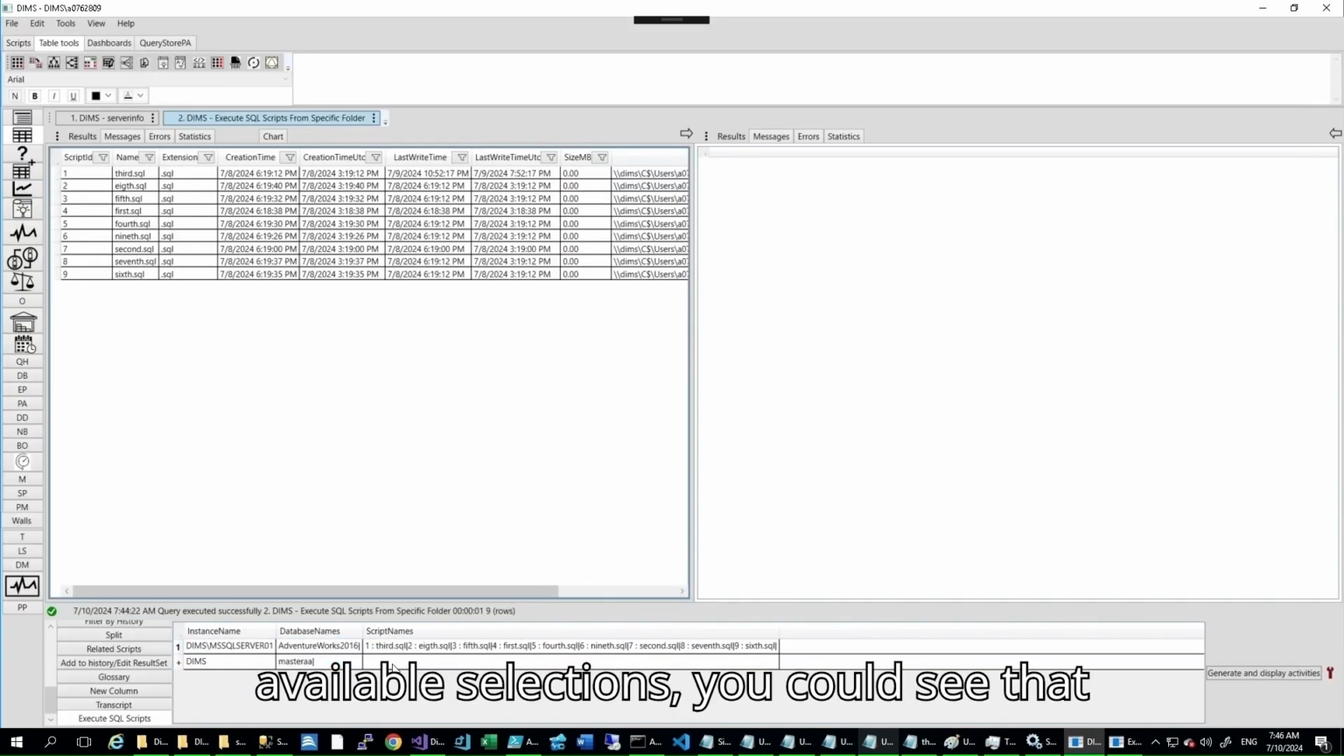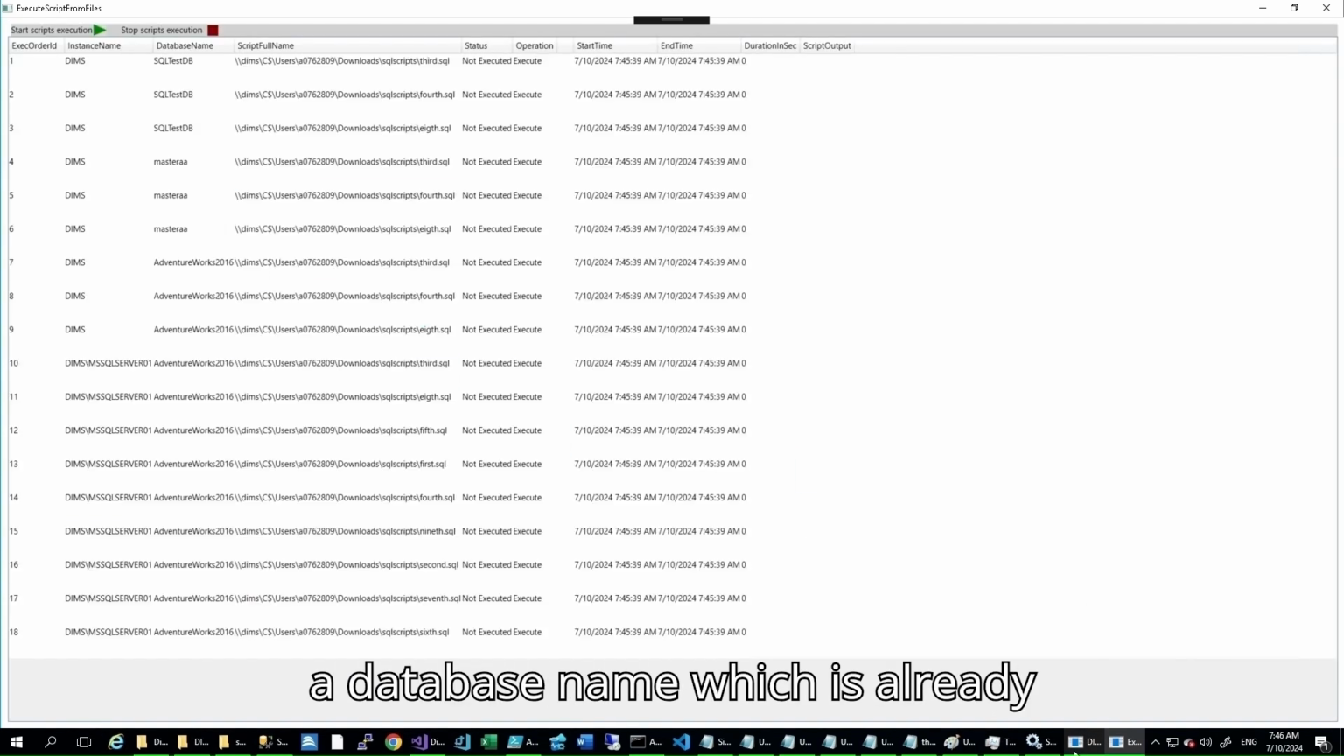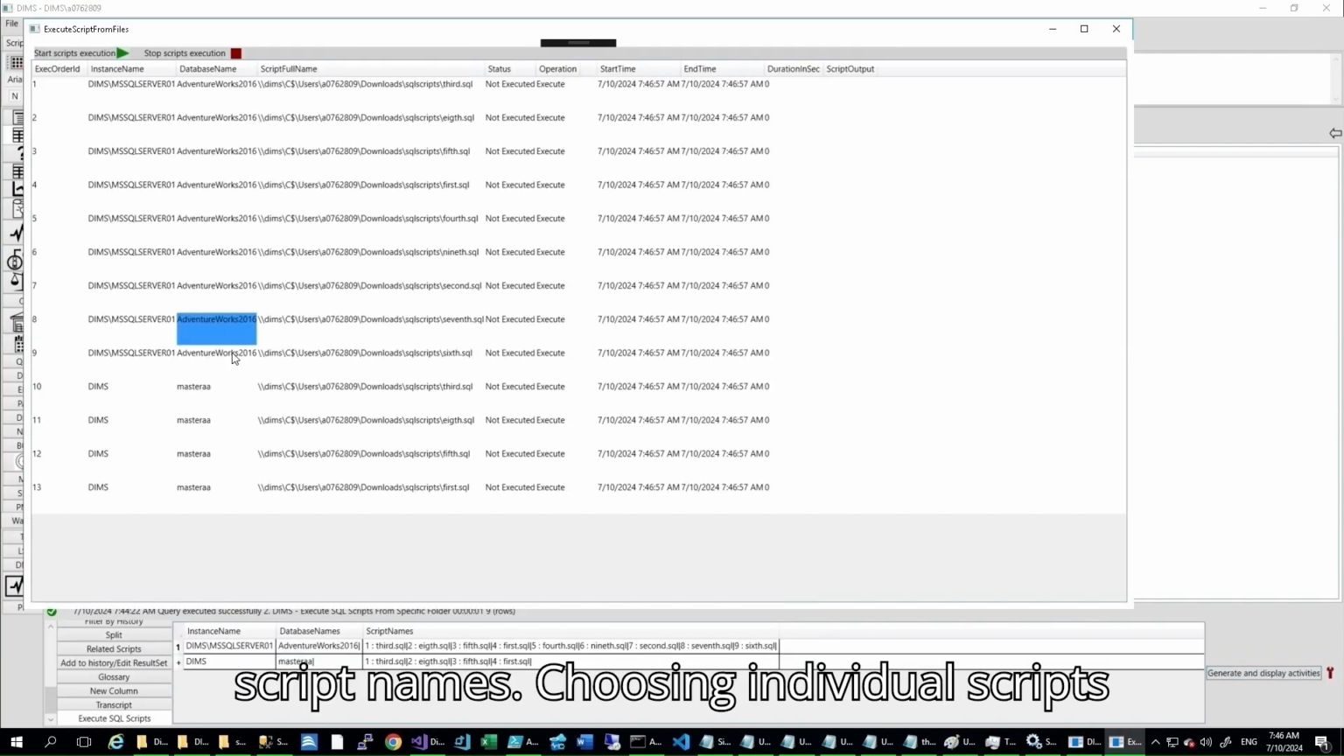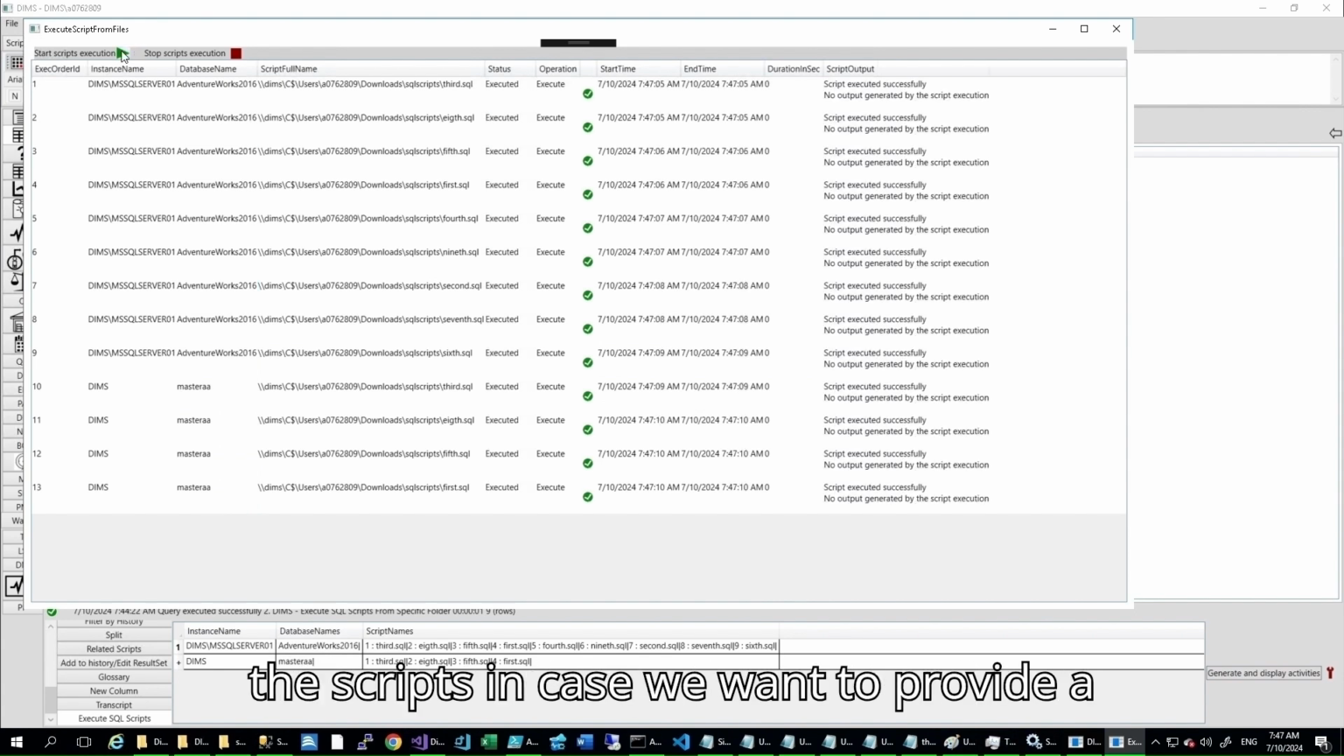Going back to the available selections, you could see that in order to add or remove databases, I chose to implement the removal when the user clicks a database name which is already selected. This is true also for the script names. Choosing individual scripts allows us to change the initial order of the scripts in case we want to provide a specific order for the scripts.